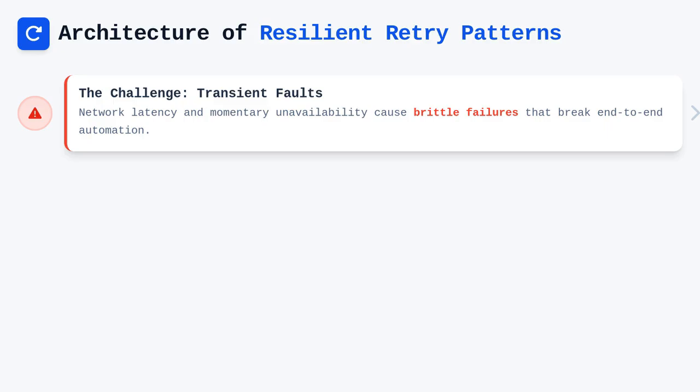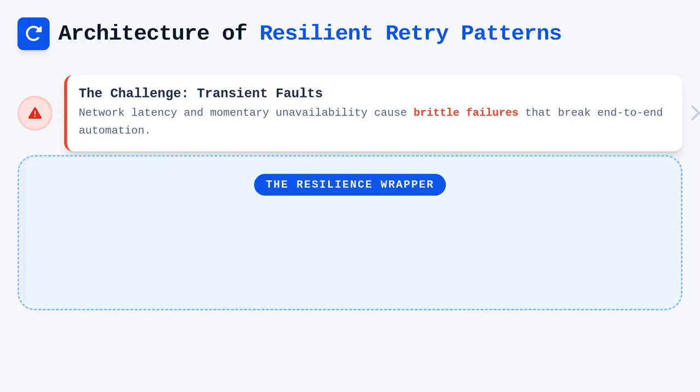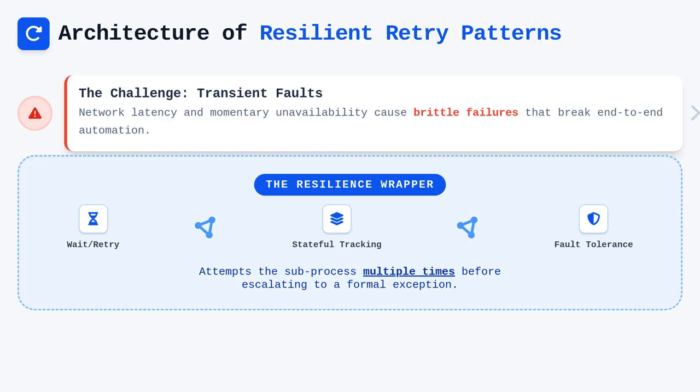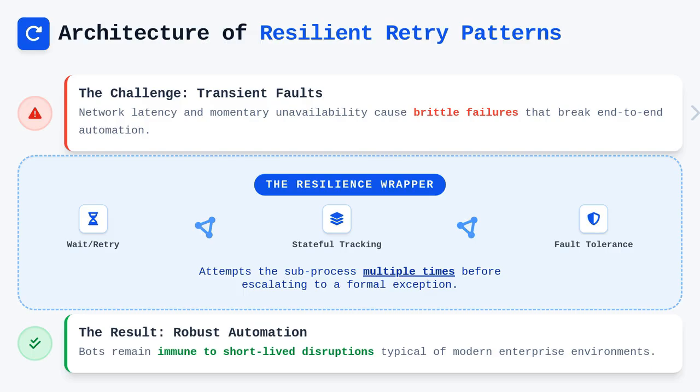If we simply allow an exception to propagate without intervention, the process will fail prematurely, requiring manual handling that defeats the purpose of end-to-end automation. Instead, we must construct a wrapper around the operation that attempts the sub-process multiple times before escalating to a formal exception. This strategy shifts the focus from brittle, single-attempt logic to a stateful approach that respects the volatile nature of managed services. By implementing these patterns, we ensure that our bots remain robust against the minor, short-lived disruptions that characterize modern enterprise environments.